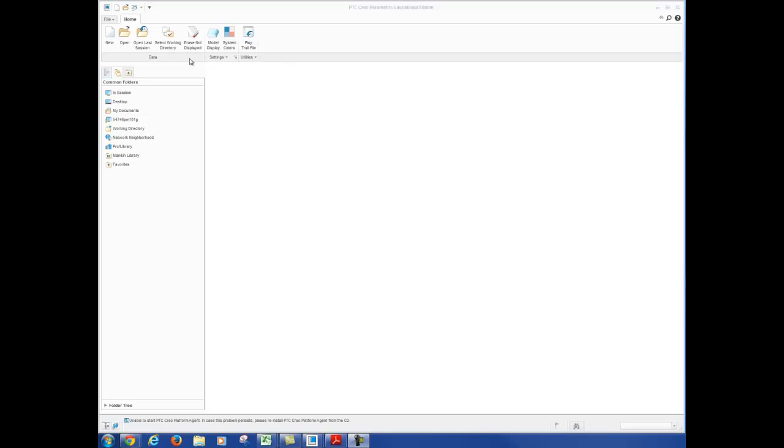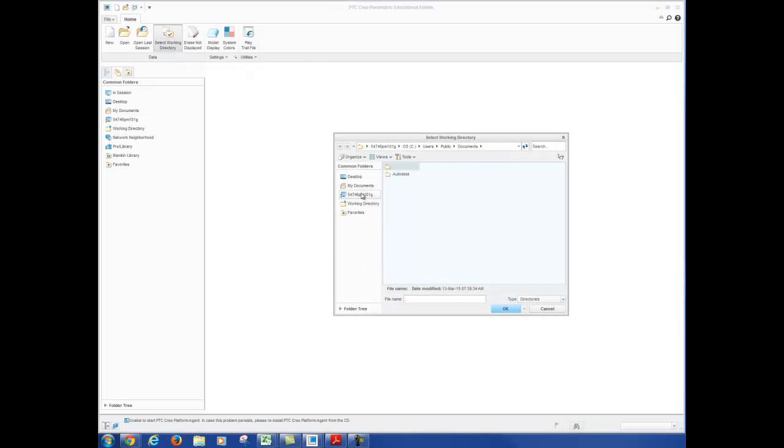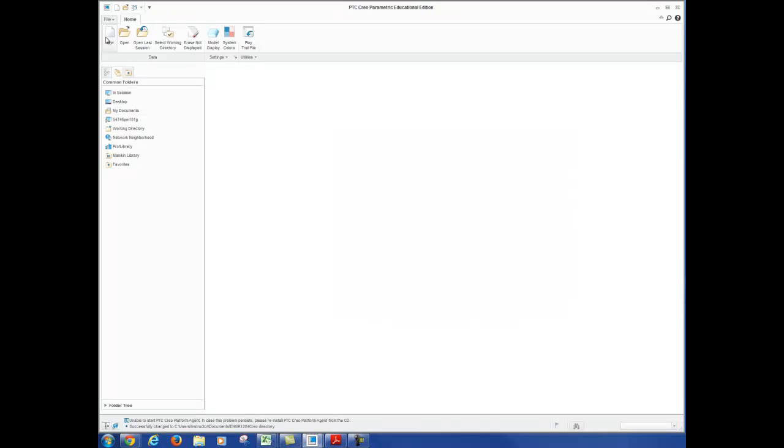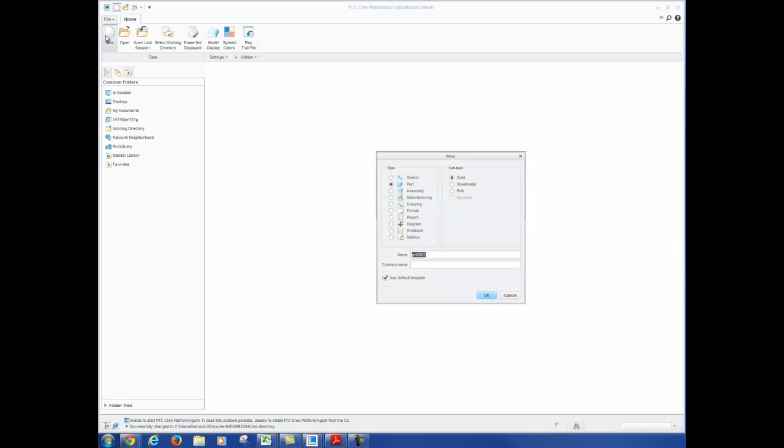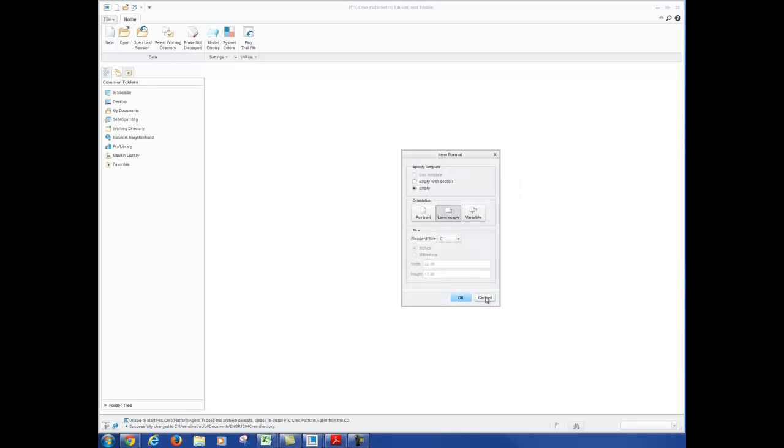So let's set up our working directory, and I'm going to set it up in my documents folder, but you can set it up in your external drive. And we are going to create a new format, and I'm going to title this format Format A. And I'm going to pick landscape, and I want a standard size A sheet, which is my 8.5 by 11. I'm going to select OK.